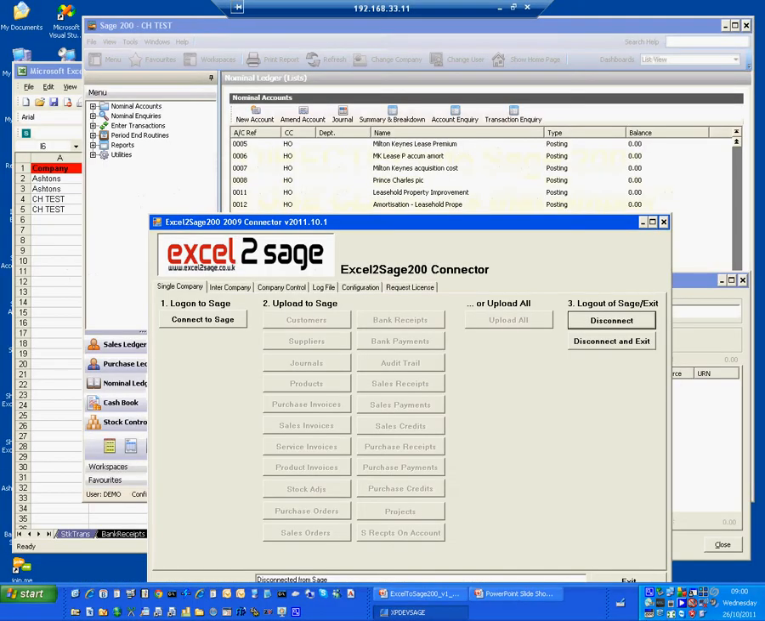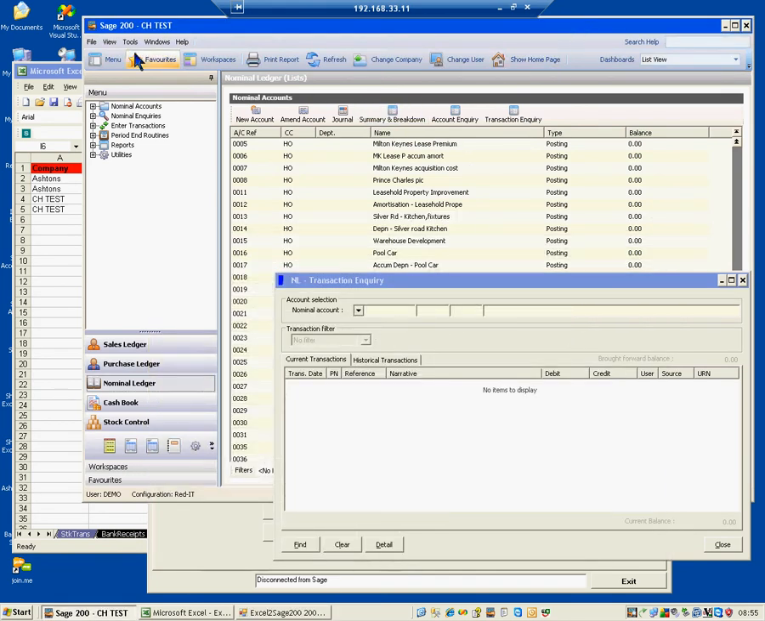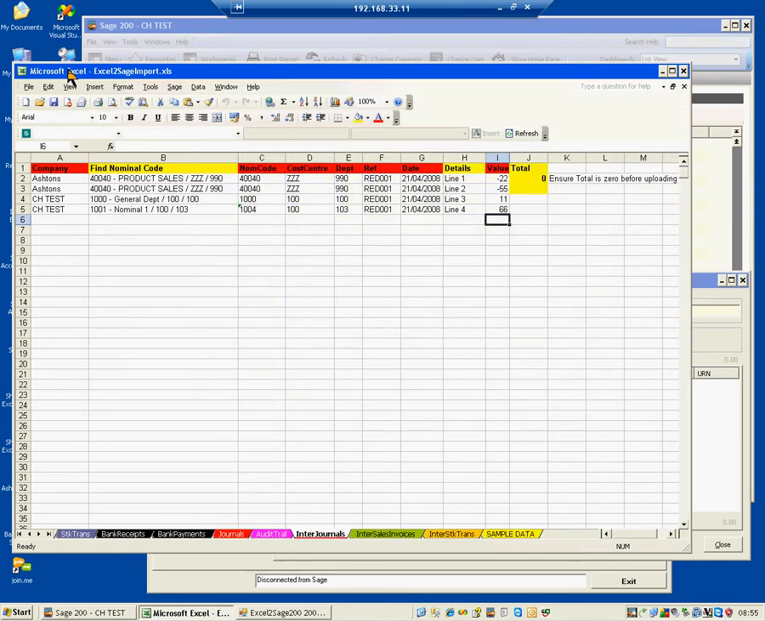Here's the Sage 200 system that I have available, and I've got two companies on there, one called CH Test and one called Ashton's. And what I'm interested in doing is posting an intercompany journal between the two companies. So I want to have two credits hitting the Ashton's company, and I want two debits hitting the CH Test company of 11 and 66.